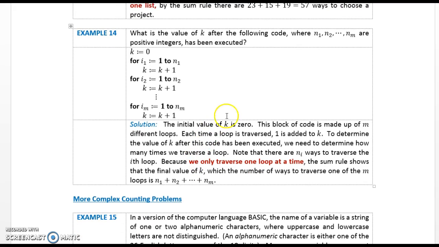Example 14. What is the value of k after the following code, where n1 through nm are positive integers, has been executed? What we see is k is assigned 0, and we see successive for loops, not nested, from i equals 1 to n1, where we increment k as the only operation in the for loop. We do this n1 times, n2 times, all the way down to nm times, all successively.